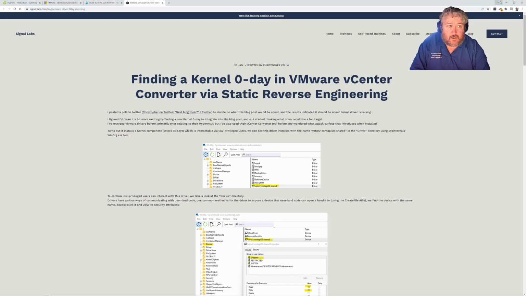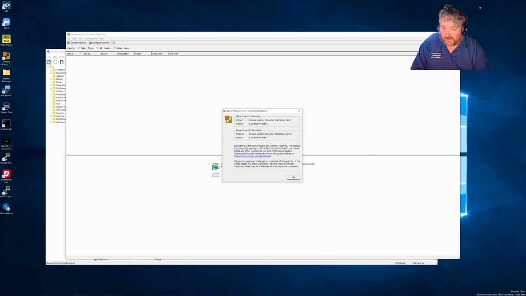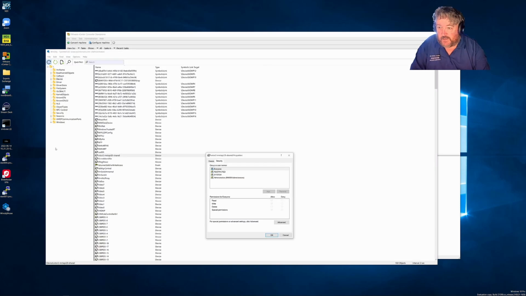The actual zero-day vulnerability exists in a driver, vstore2-x64.sys. The reason it's a vulnerability is that if you use the WinObj Sysinternals product and look at the security on the driver, you will notice that everyone has read or write access to the driver, and therefore you can leverage many exploits through that particular driver.